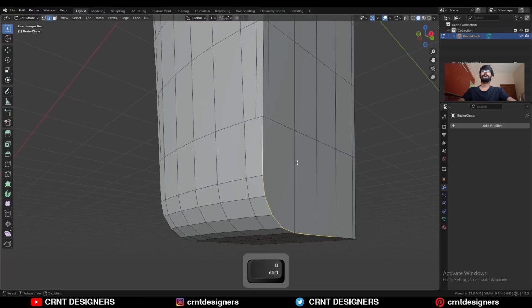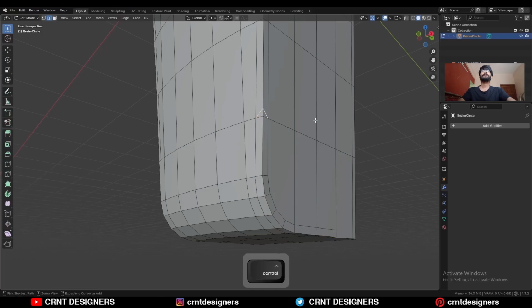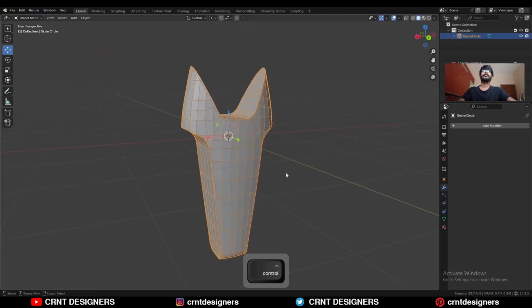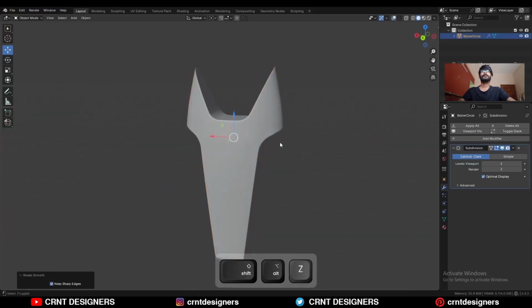Select this edge loop and Control B, add bevel on it. Add a 2 segment bevel, shape factor should be 1. Select these edges, dissolve them, select everything, press M and merge by distance. Then hit Ctrl 2 to add the subdivision modifier and shade smooth it. You will get this kind of design.